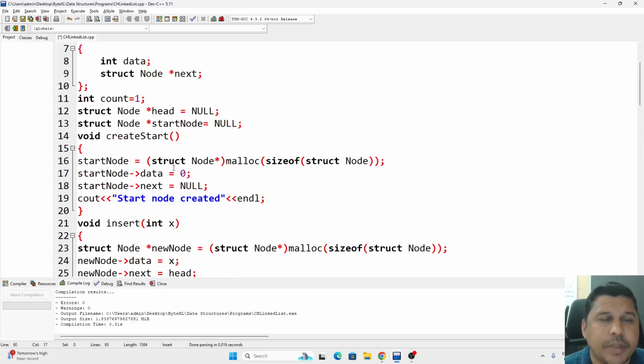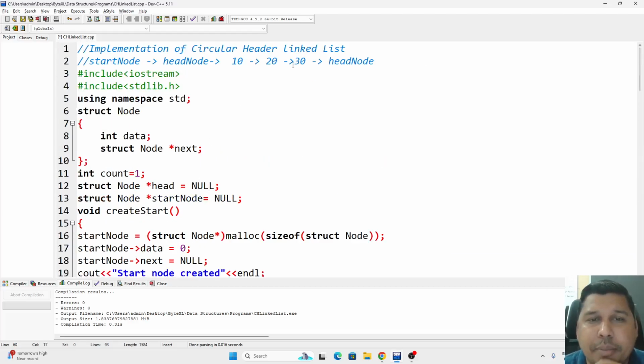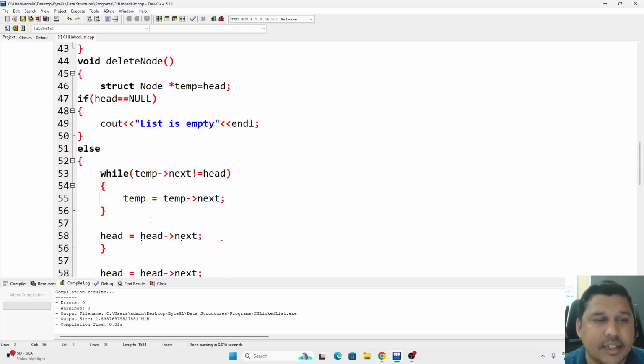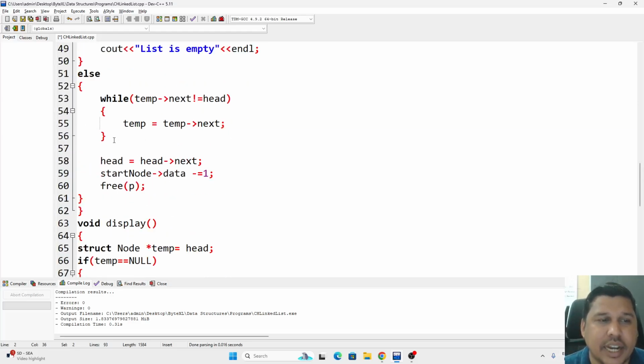See here, in the circular linked list, when I am deleting 10, then I have to make sure that this 30 is pointing to 20, right, or 30 is pointing to head. That I have to make sure. That one logic we are not writing here. When I am deleting 30 also, I have to make sure that this 20 is pointing to head. Okay. So, for that, in delete, I will traverse it till the end.